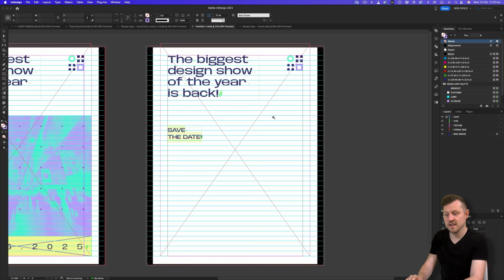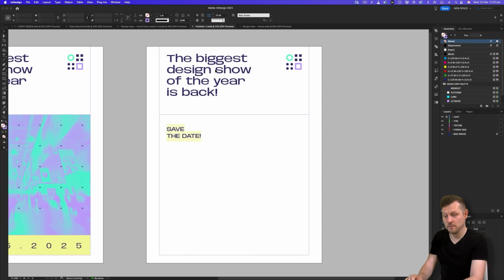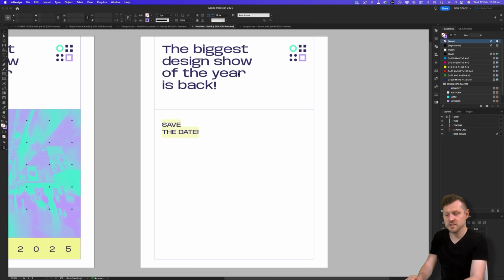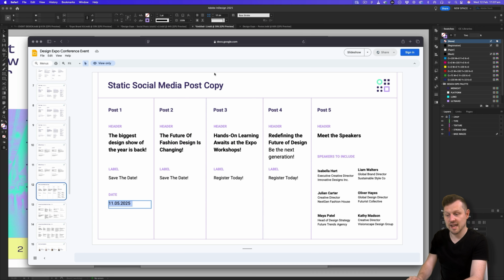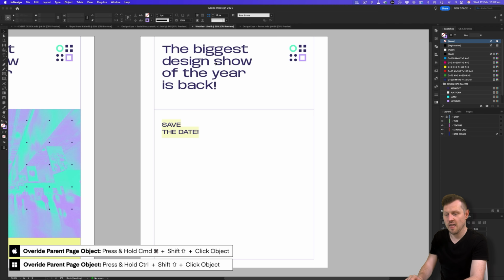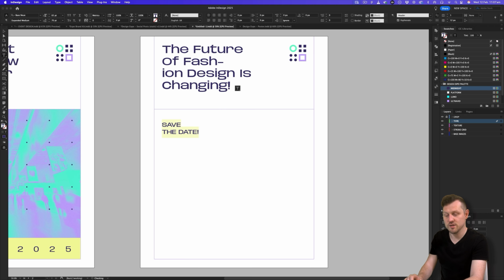So right now, the header in post 2 is uneditable because it is currently set in the Pages panel. But here we are going to override the text elements. So I'll jump into the brand content doc, select the header for post 2, back in the document while holding Command plus Shift on Mac or Control plus Shift on PC. I'll click on the header text and this will override the parent page element, and now this text frame will become editable on this page. Now we can double click into the text frame and paste in the new text.